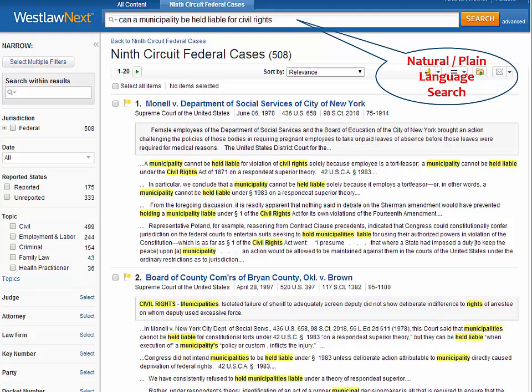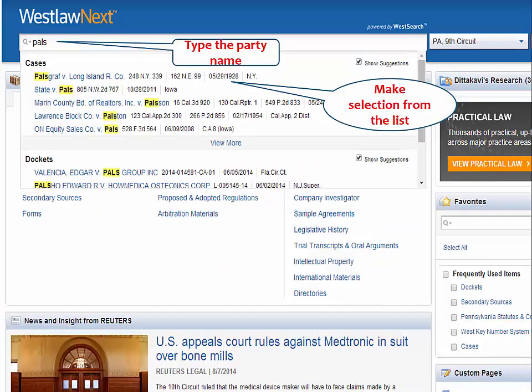Here's an example of a natural language search within the Federal 9th Circuit database. Additional search strategies, including typing party names or selecting options generated by the system.